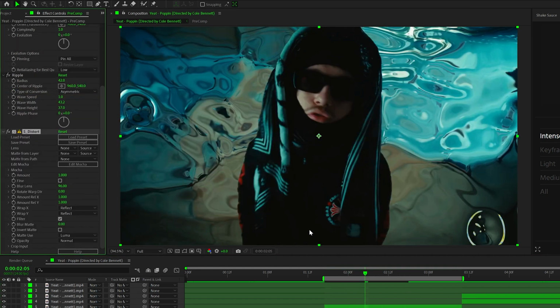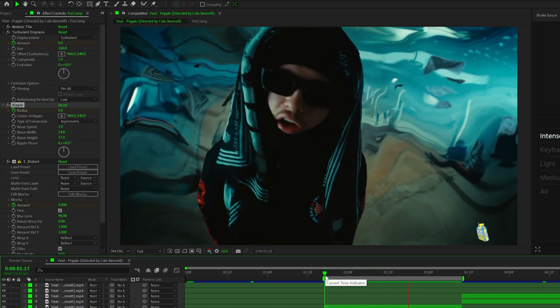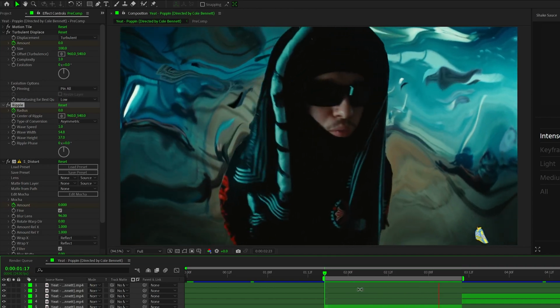And then finally I brought on Sapphire distort and I keyframed the effects to go from not taking place at all to getting more intense throughout the clip.